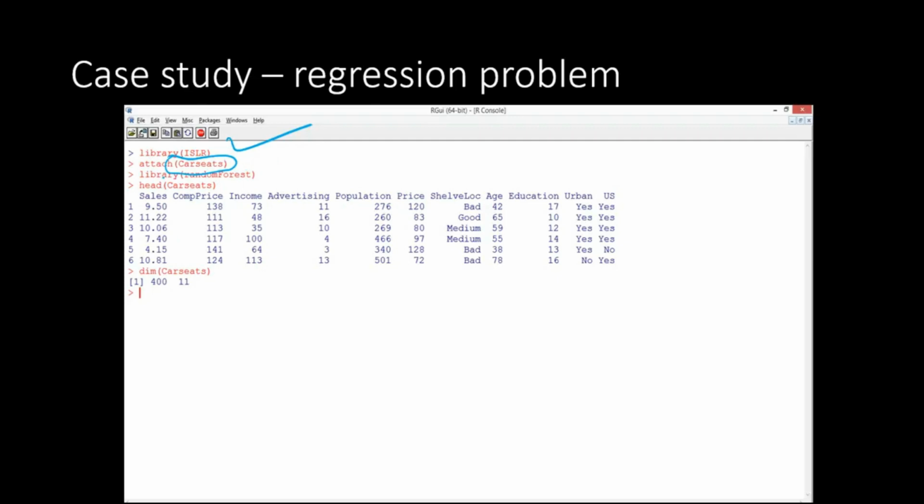Let me show it to you. I'm going to load the package randomForest. If it's not installed in your system, just go to packages and install it first before loading it. That's the package I'm going to use to build a bagging model. I'm going to take the dataset Carseats, so let's see what's there in the data. We've got sales of the car seats, and there are several explanatory variables.